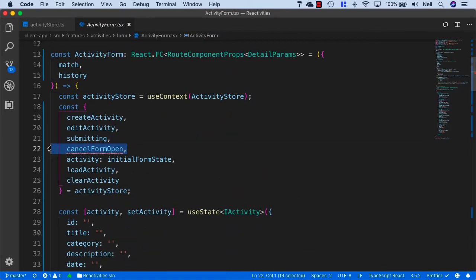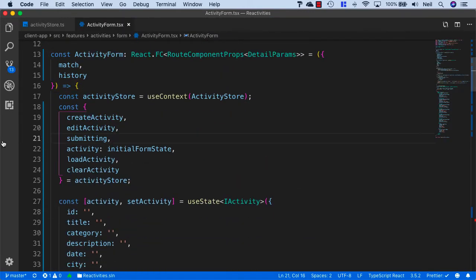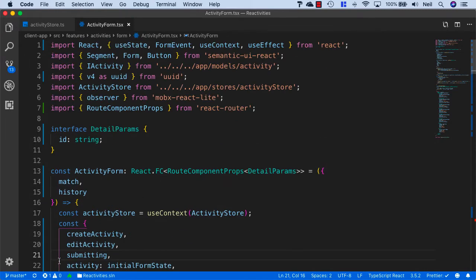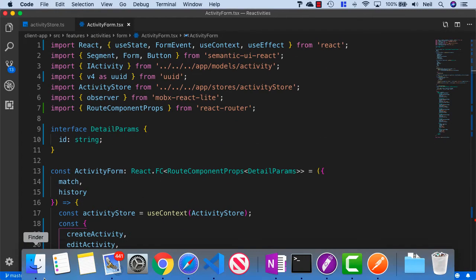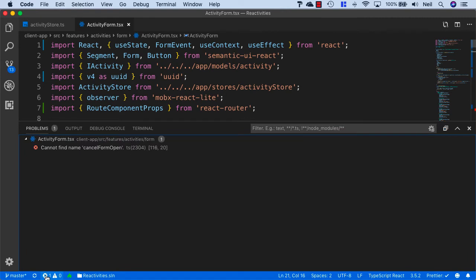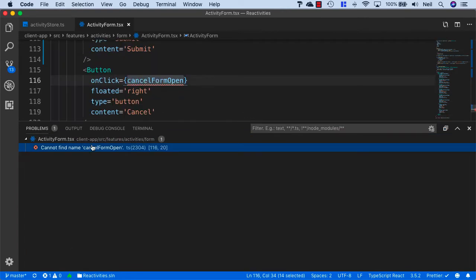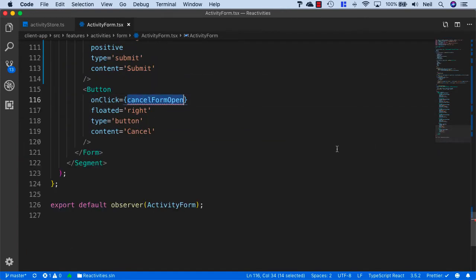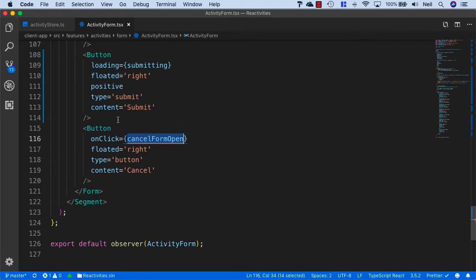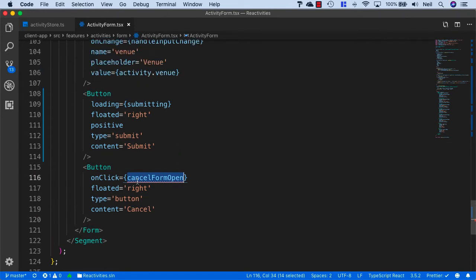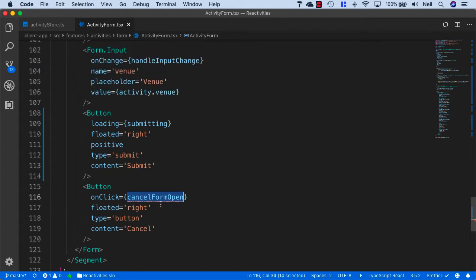And the cancel open form is what's highlighted as an error. And we've still got another error somewhere, so let's just take a look at this one. And we're using it inside our button here. So what we need to do when we cancel the form open, instead of using that inside our activity form, what we want to do is push the user back to our activities page.